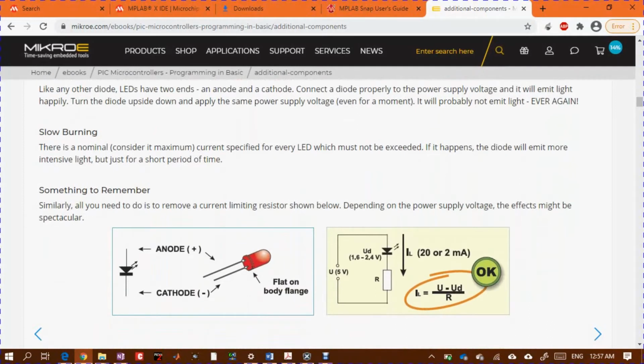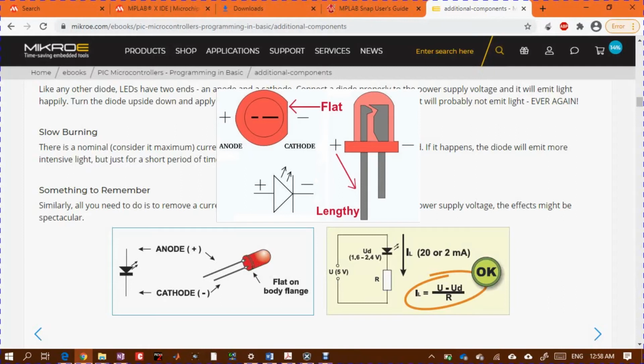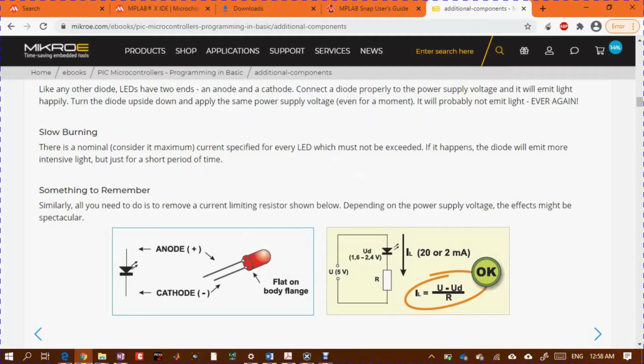And there is a third method. The third method is by looking at or by feeling the plastic case of the LED, and you will find the LED cover is circular, it is round, but on one side, on the cathode side, you can see it is flat. You can feel it with your finger. The cathode side is flat, and that will help you identify the cathode pin of the LED.